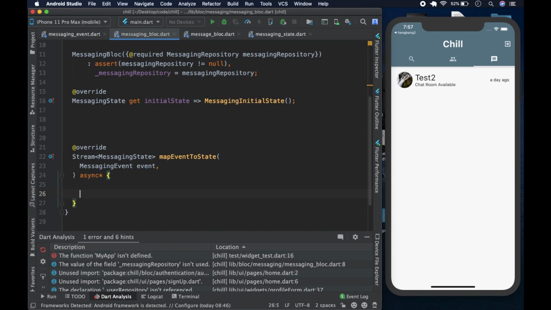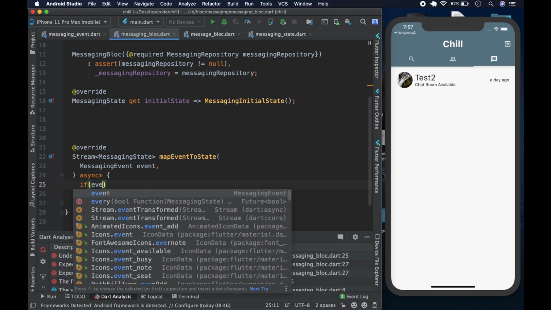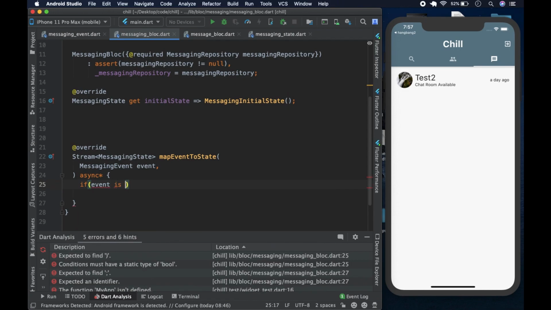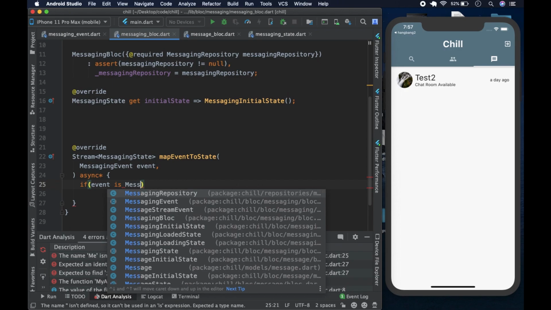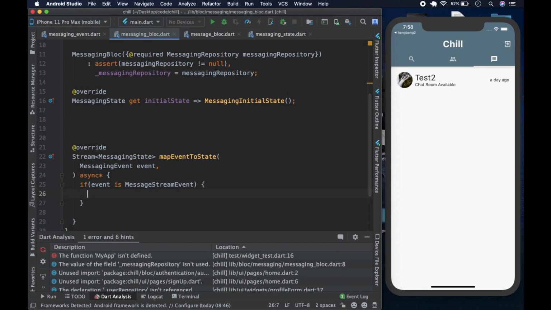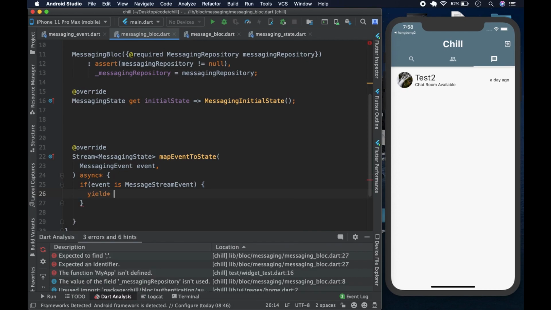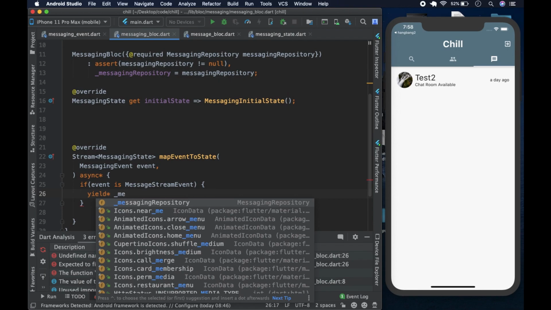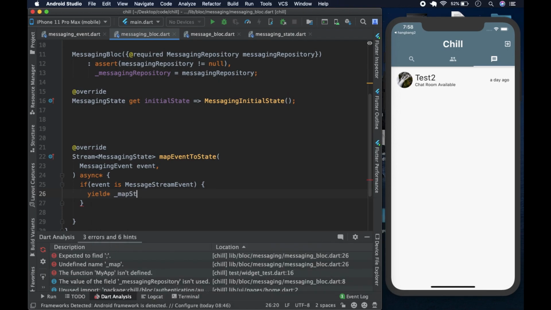Okay, so let's do this. The first one is going to be async star, like so, because it's a stream. The first event we're going to consider is if event is message stream event. If event is message stream event, we could come here and have yield star because we want to pass it along. So we could say map stream to state, which we haven't created, of course.